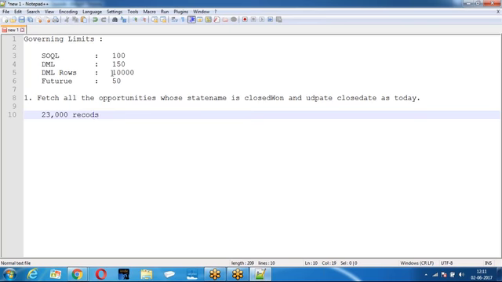How many records did I receive? 23,000 records. But according to the governing limits, on how many records can I make an update? 10,000. But how many records are we getting? 23,000. Then what happened? It throws an exception called too many DML rows. According to your requirement, you have to update 23,000, but we can only update 10,000 records in this transaction, which is not possible. How will you achieve this?